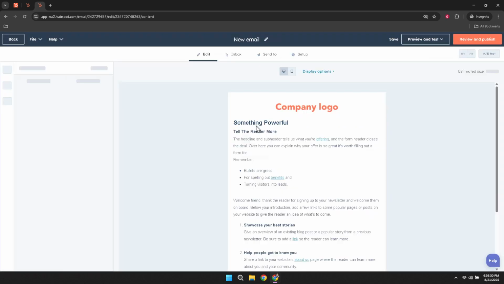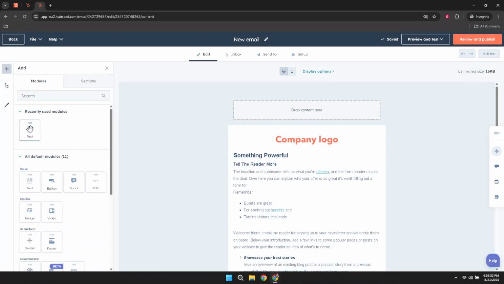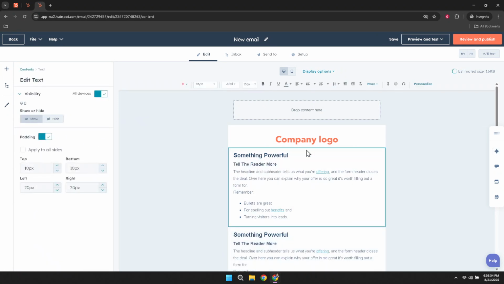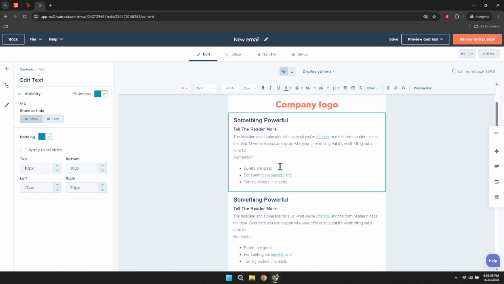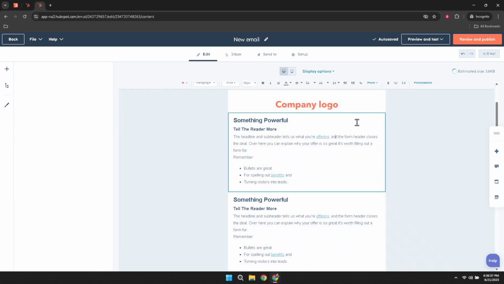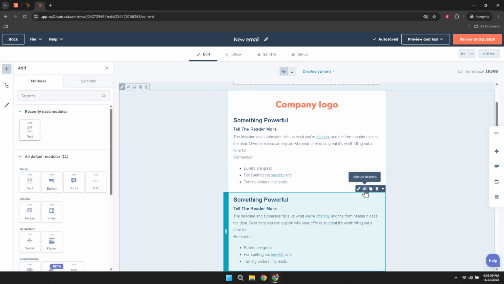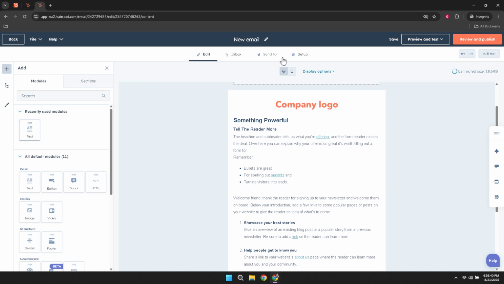With your template in place, it's time to review your email. You'll find the Review and Publish button in the top right corner. This feature is there to guarantee that everything is in order before your email goes live. As you review, pay special attention to required fields, notably the subject line. The subject line is crucial. It's the first thing your recipients will see, so make sure it's catchy and to the point.